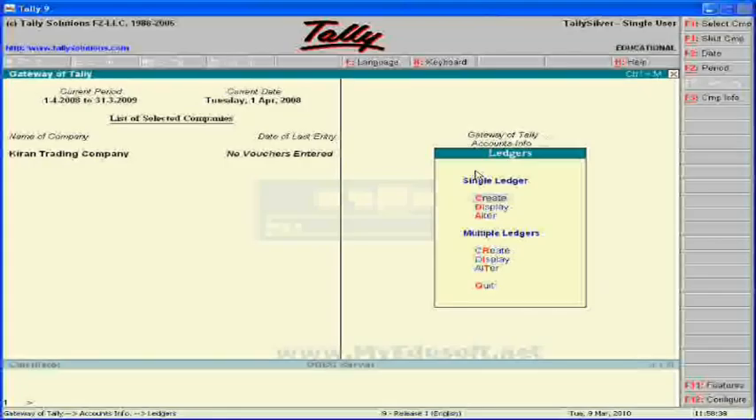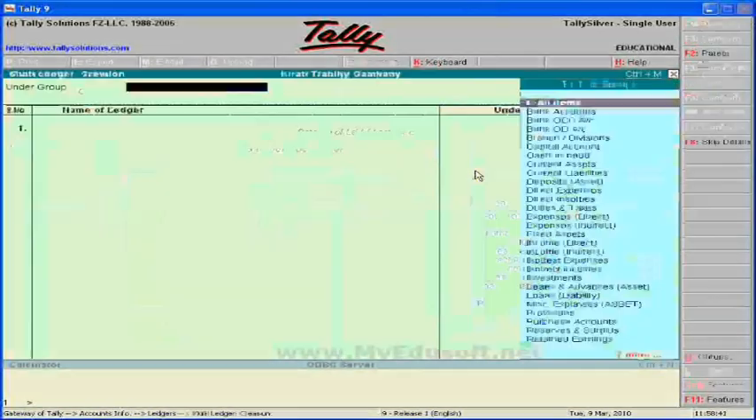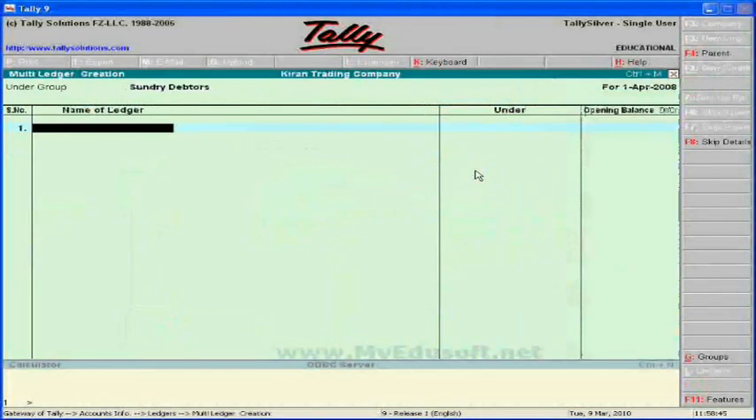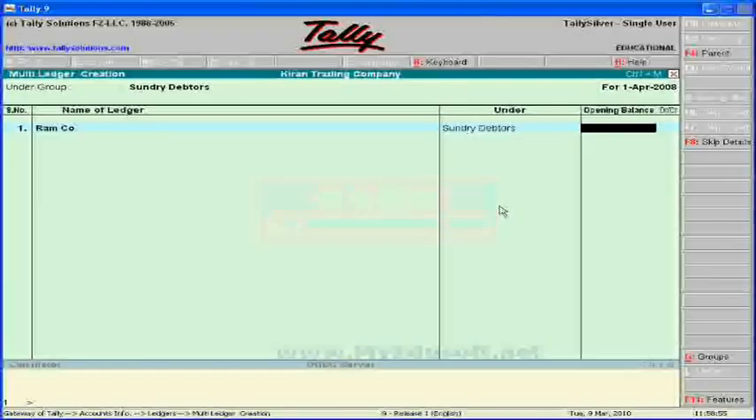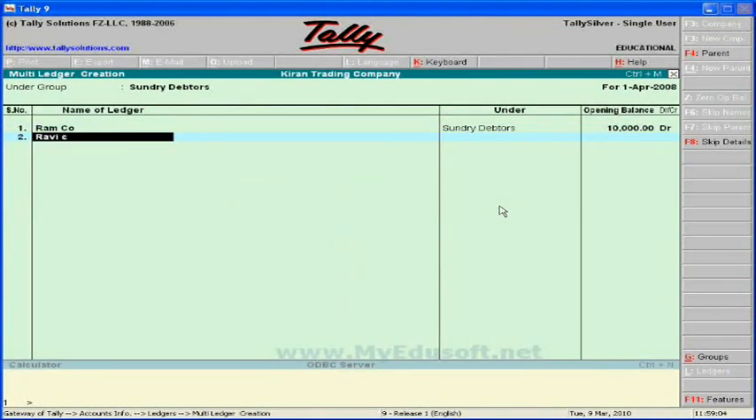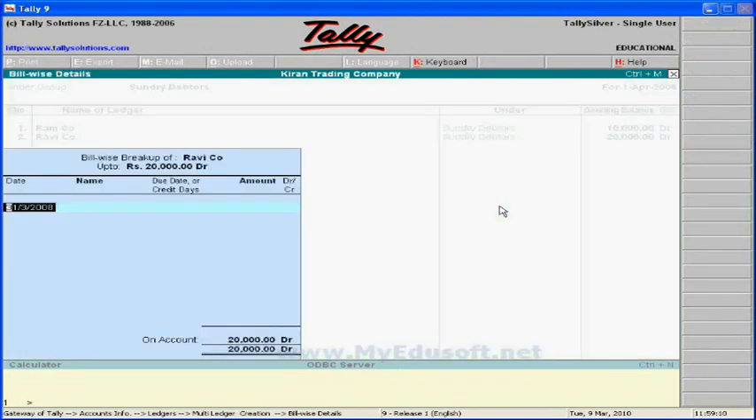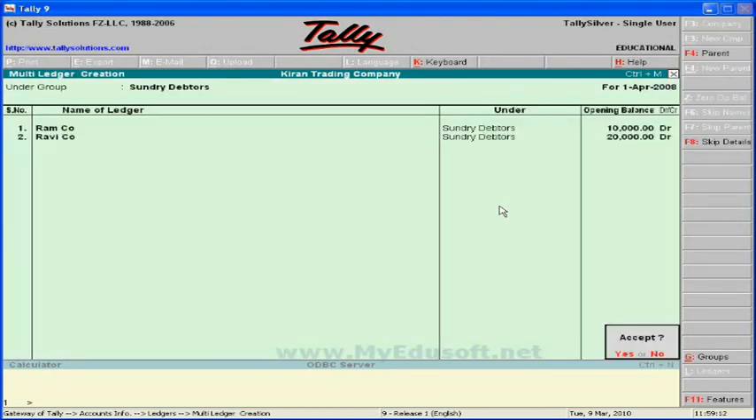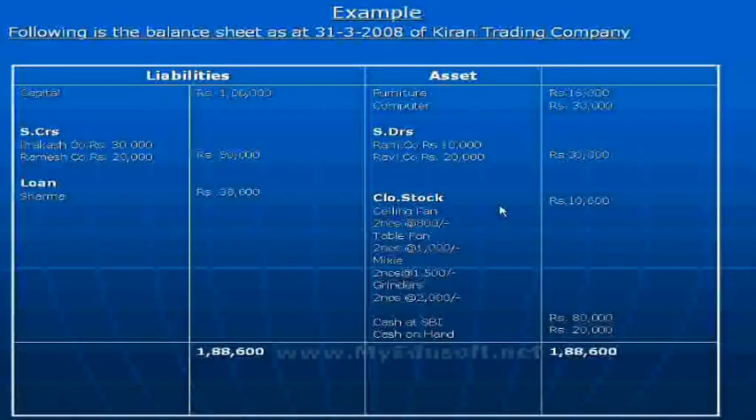We have two sundry debtors. I am selecting multi-ledger creation. Under group, we have to select sundry debtors. Next, we have to give ledger name Ram Co. and the amount is 10,000 rupees. Second one is Ravi Co. and the amount is 20,000 rupees. Finally, press accept.